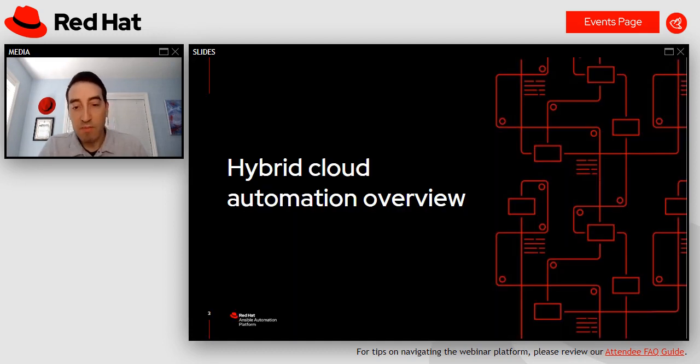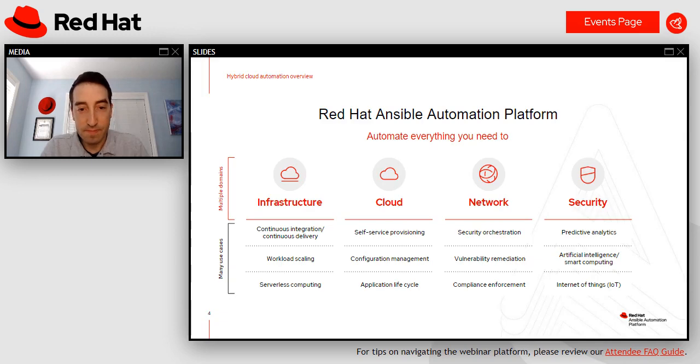So, hybrid cloud automation overview. You may be familiar with it or not, but Ansible Automation Platform really can automate everything you need from the infrastructure to cloud to networking to security. But today we'll be focusing on the cloud domain.